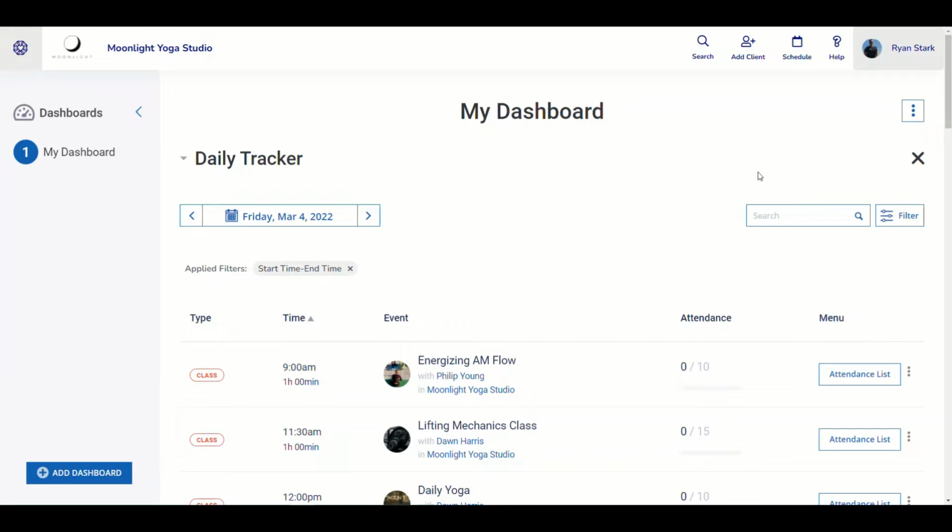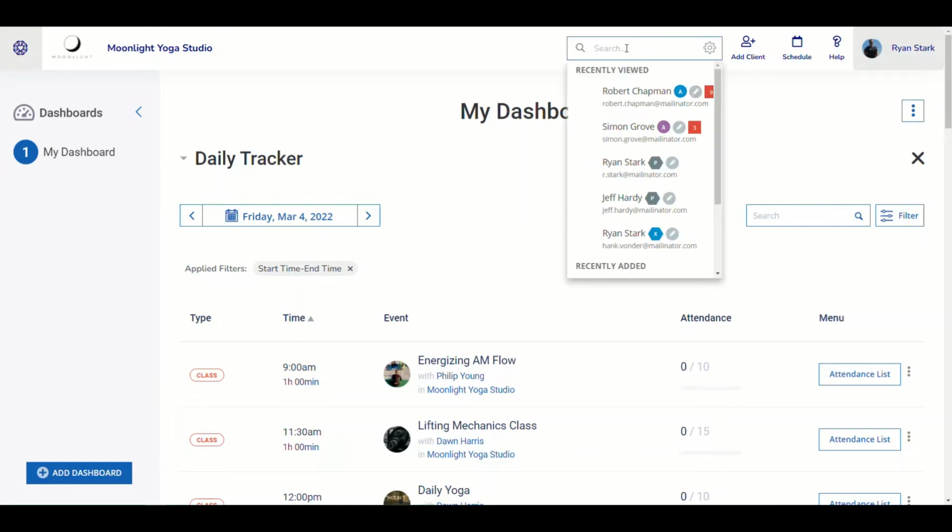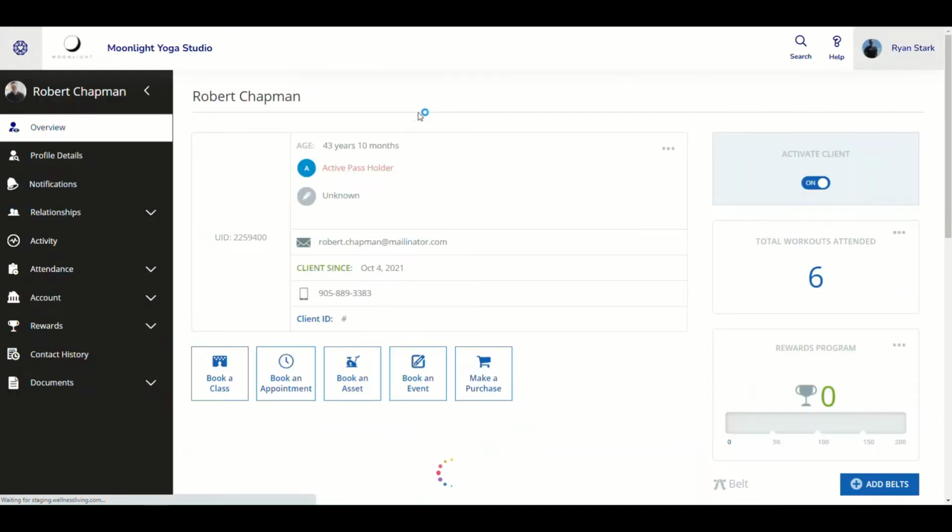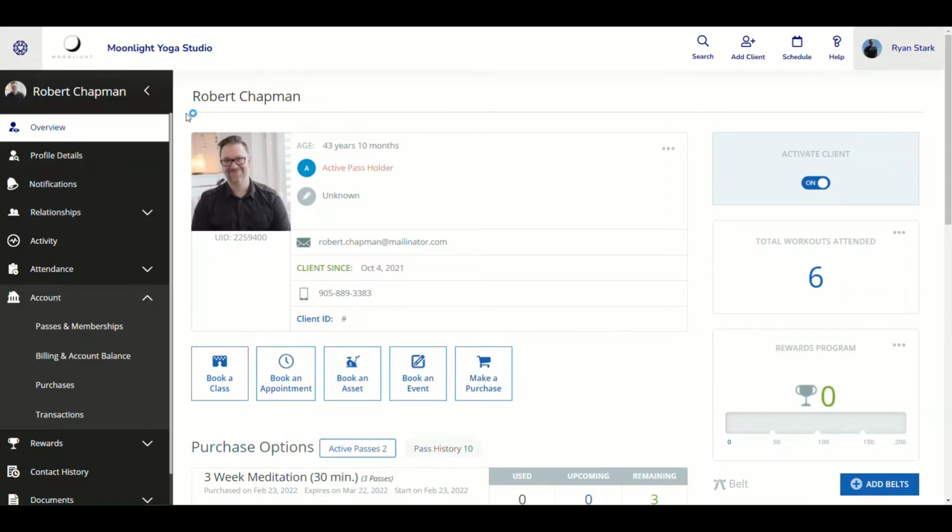So let's go up to search, go to recently viewed clients, and select Robert as our client of choice. Then from here I want to go to account, navigate down to transactions, and click there. So let's go ahead and do that.